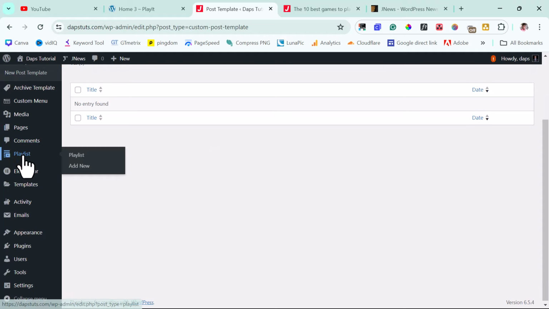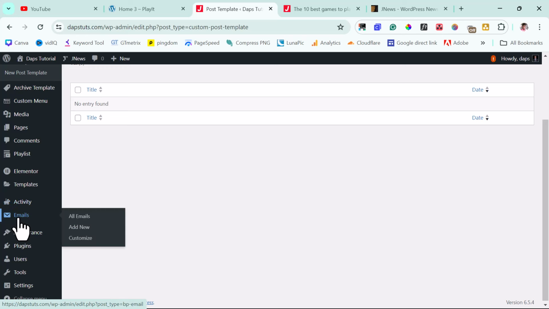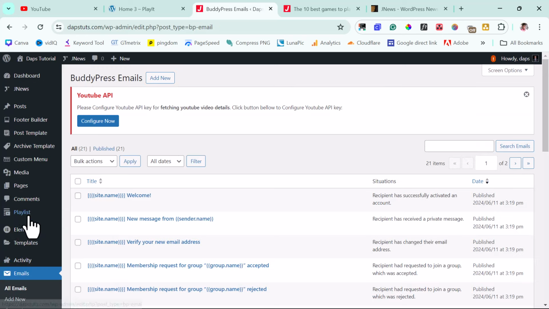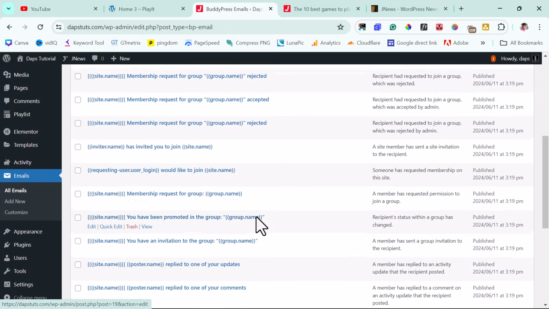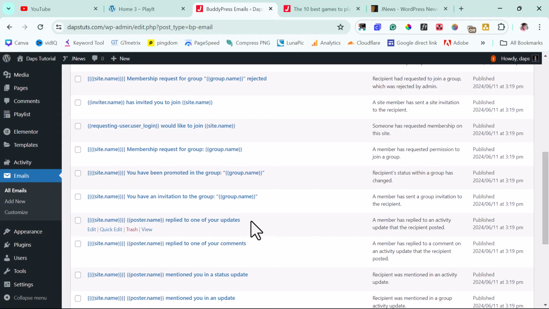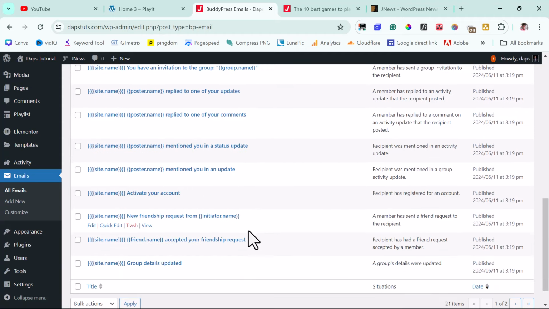So you can create playlists here, you can manage your comments, you can create template activities, you can see all the activities. You can create templates for your email, so you can see when somebody signs in, there's a welcome email here. You can change the template. Site name, you can see member request for groups, membership request, group name, once it's accepted, rejected. So you can see all the email templates here and what the content of that email is. Activate your account if you need somebody to do that here. You can just edit this to see how that looks.